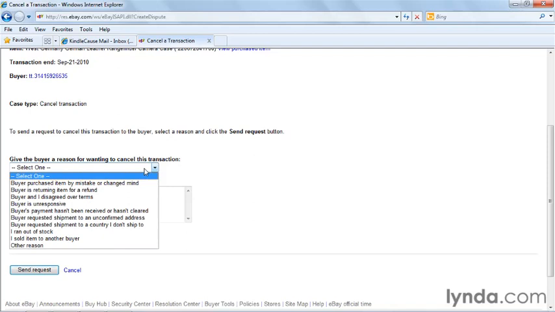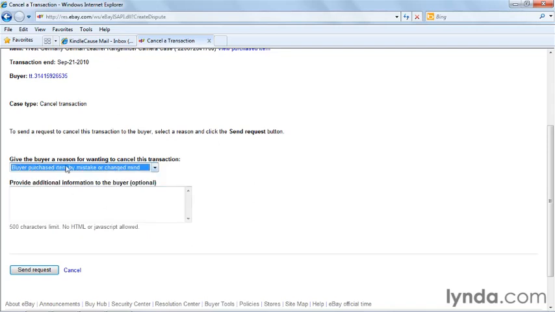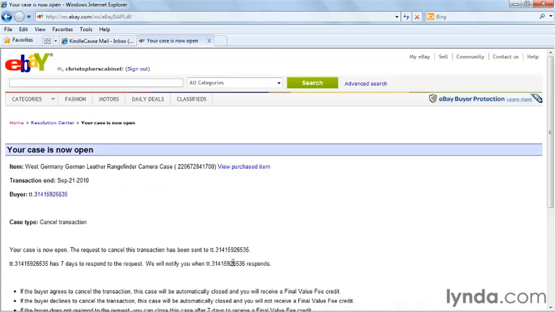So in this case, I'm going to give a reason for wanting to cancel the transaction, which is maybe the buyer and I disagreed over terms and maybe they just felt that they wanted to purchase something different, or they made a mistake or changed their mind. So you can go ahead and put in the reason, and you can put some additional information here. That's a message that the buyer will see, and send a request to cancel the transaction.